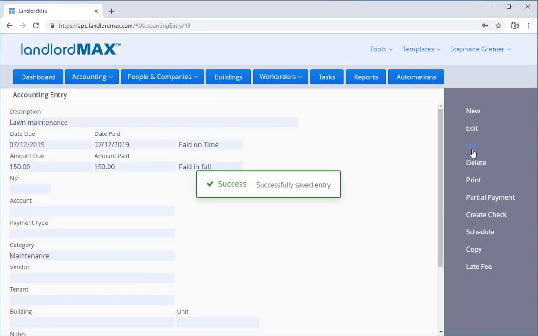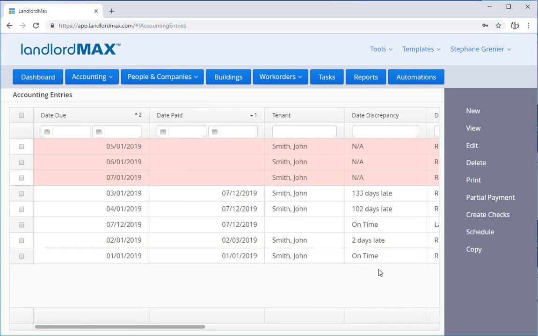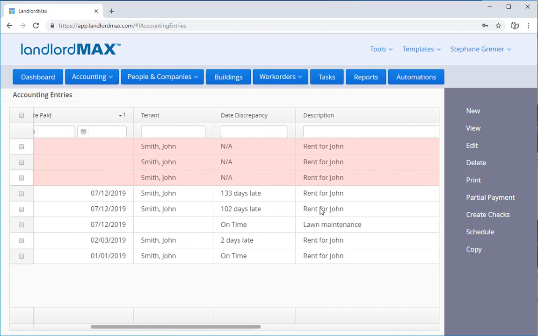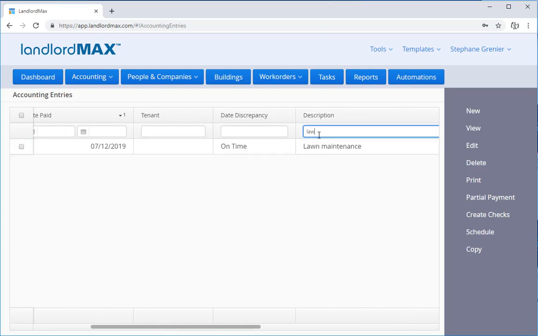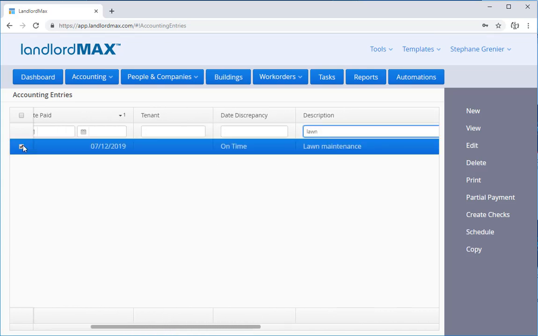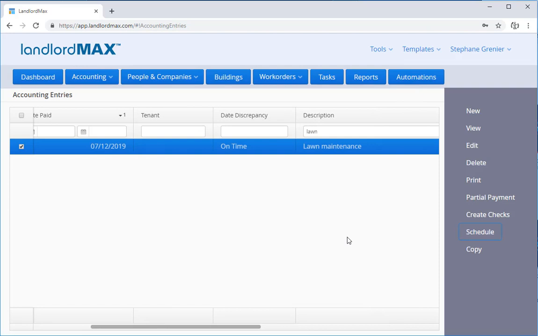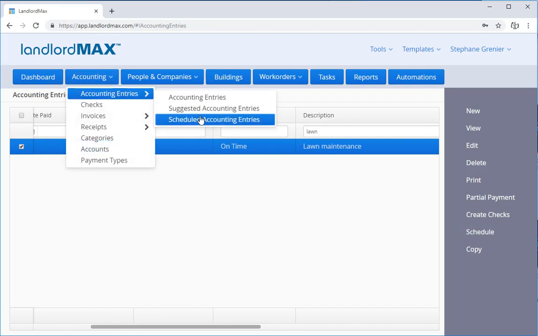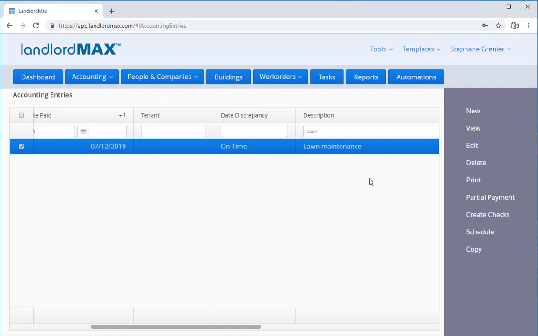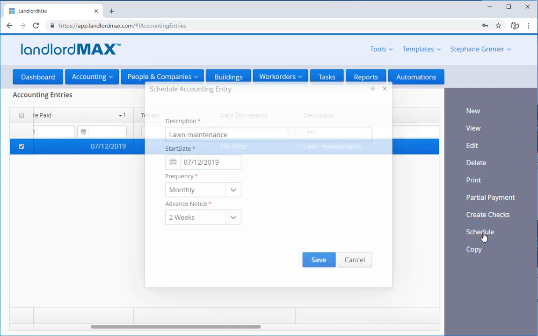So the reason I'm doing this is if I go back to the list view, I've got my lawn maintenance over here. I'm not sure which entry, so I'm just going to search. I can go here, and then I can say schedule it. The reason you'd want to schedule it is maybe you created the entry at one point and then you realize, actually, I'm going to go with this service and I'm going to do it monthly. You can go in here and create a scheduled entry, but why not save yourself some time and just schedule it from an existing one?